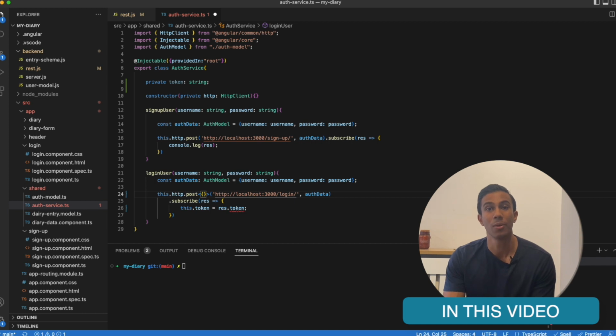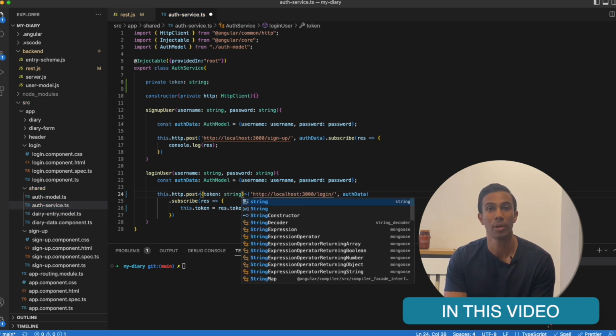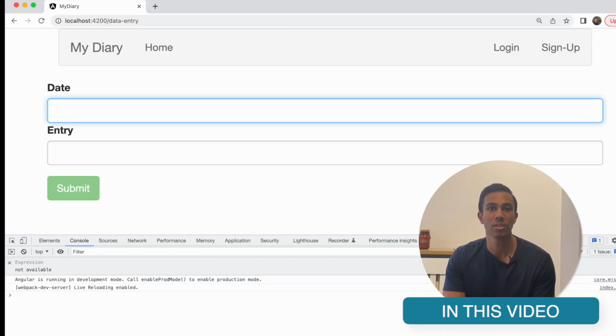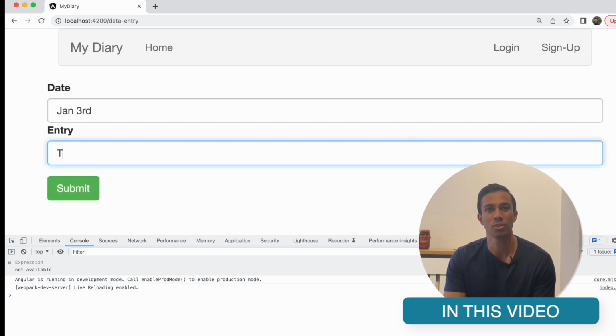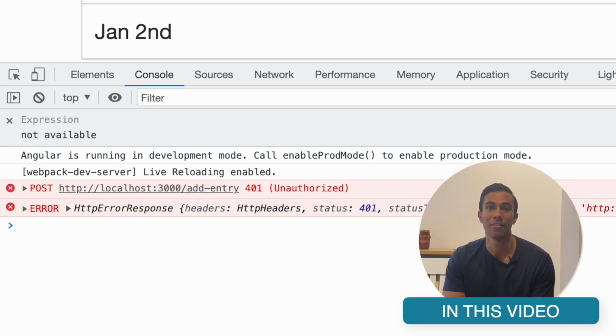In this video, we're now going to send that token into our middleware for Express, and this is going to allow us to protect specific routes to make sure only authenticated users have access to it.